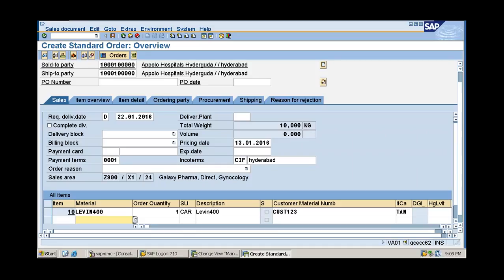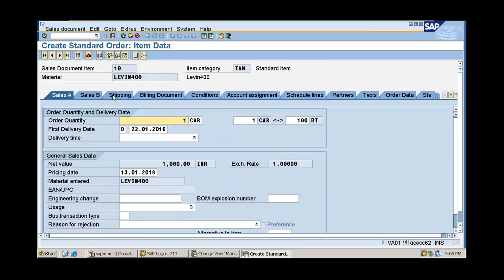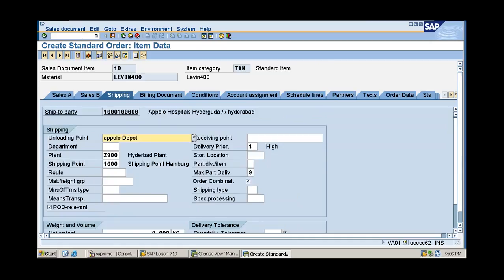I think it is the same thing you have informed us. Maybe I might be wrongly conveying it also, Praveen, but we discussed this around 3 or 4 sessions earlier. So storage location will be at item level? Yeah, item level, shipping tab, right side. Okay.